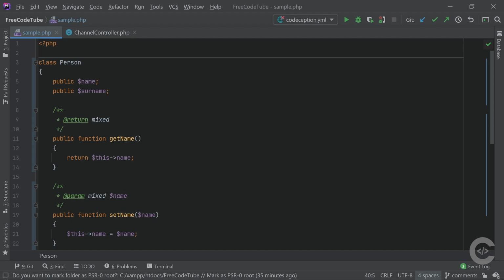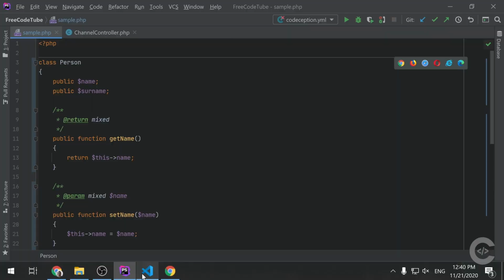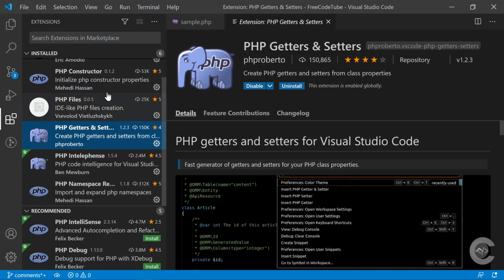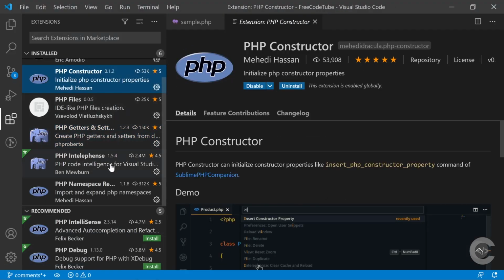And in VS Code there is also an option to generate, as I mentioned, getters and setters and constructor using these extensions, but they are not as perfect as it is in PHPStorm. So in this criteria, definitely PHPStorm does it better.